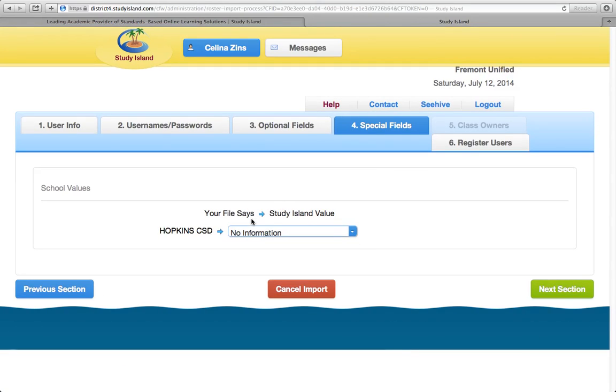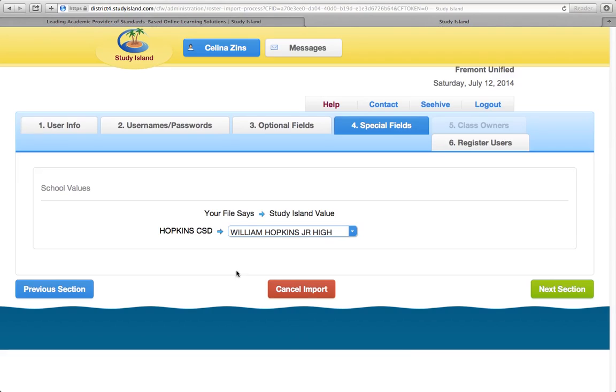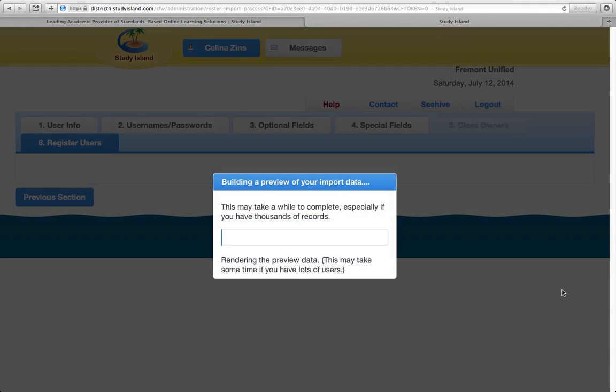And then here your file says, because we're doing the Hopkins School, you just click Hopkins for that too. So find Hopkins right here, Williams Hopkins Junior High. So you see Hopkins and Hopkins, so that should match. And then you do next section.